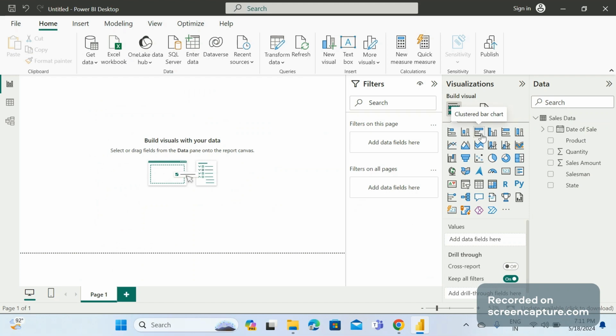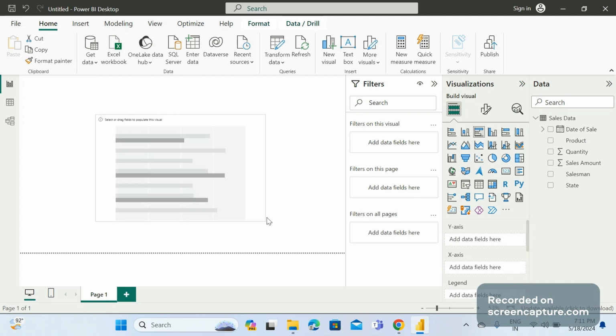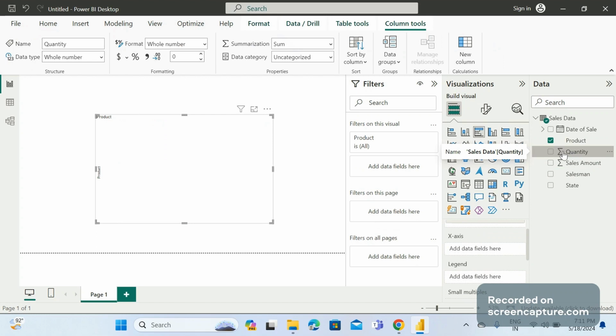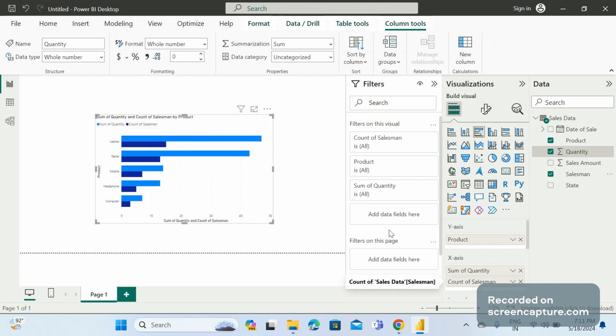To create a clustered bar chart, you can just click on the clustered bar chart area, drag this and expand it for better visibility. And here I am taking product in the y-axis. In the x-axis, I will take quantity, as well as count of salesmen.